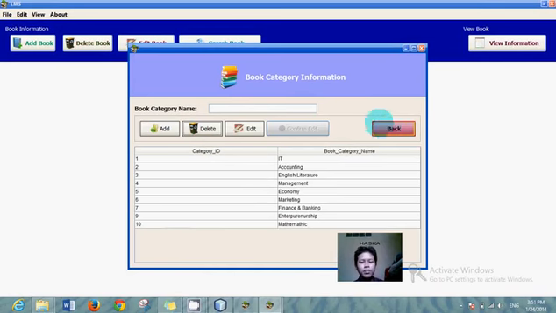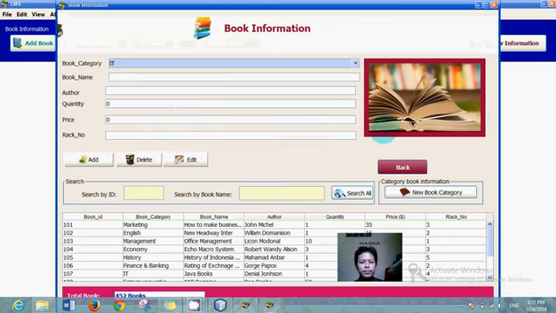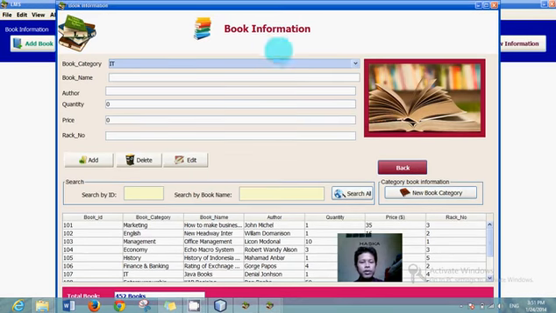And then I click back. I want to go back to the book information that I just showed you, and you go back again.